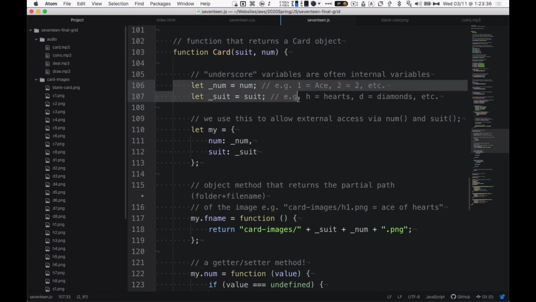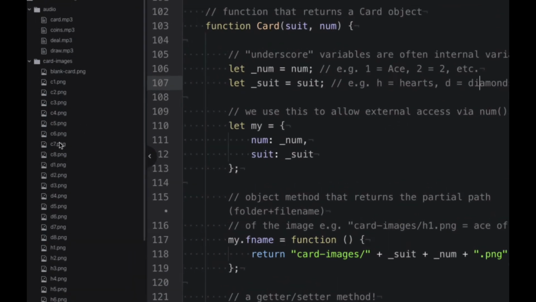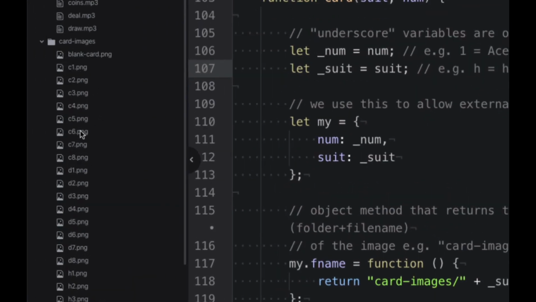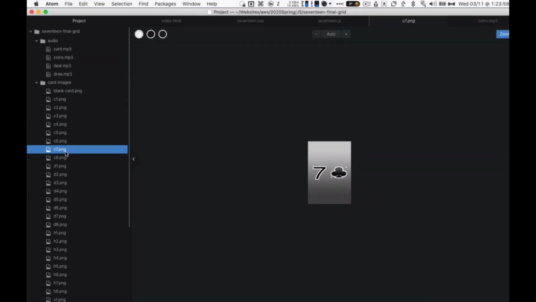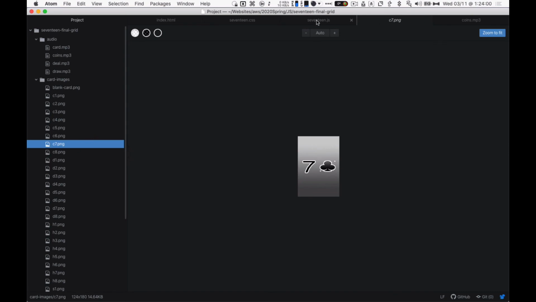But anyway, it just has these two properties: the number, so ace is 1, 2 equals 2, and the suit, hearts equals H, D equals diamonds. And if you look, those are hard coded just to match up with these images over here. So you could change nothing in the code and just change the images, and you can have different cards if you want to. That matches up real nice.